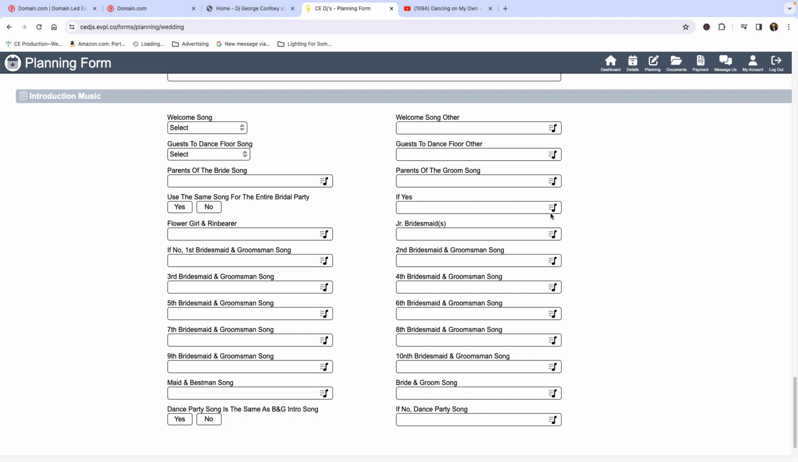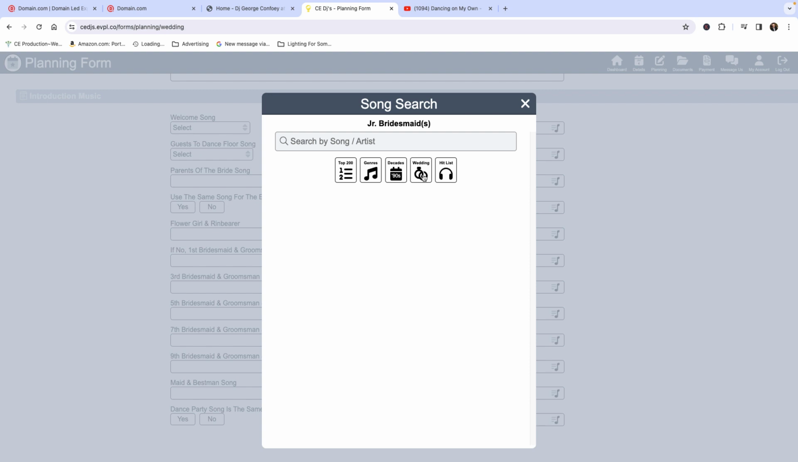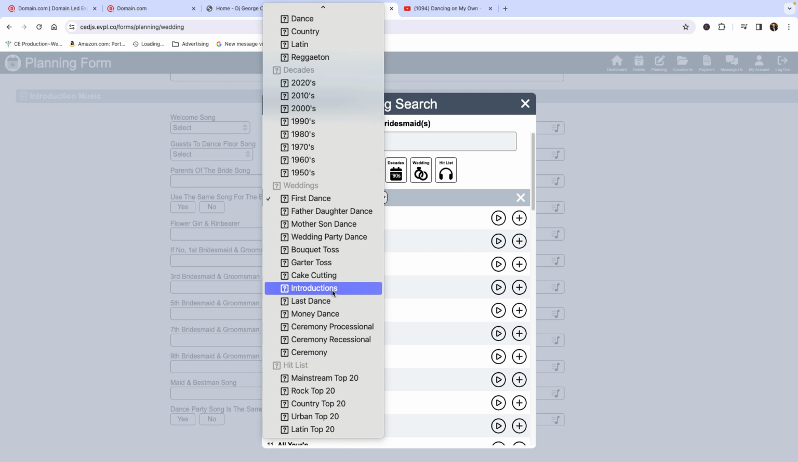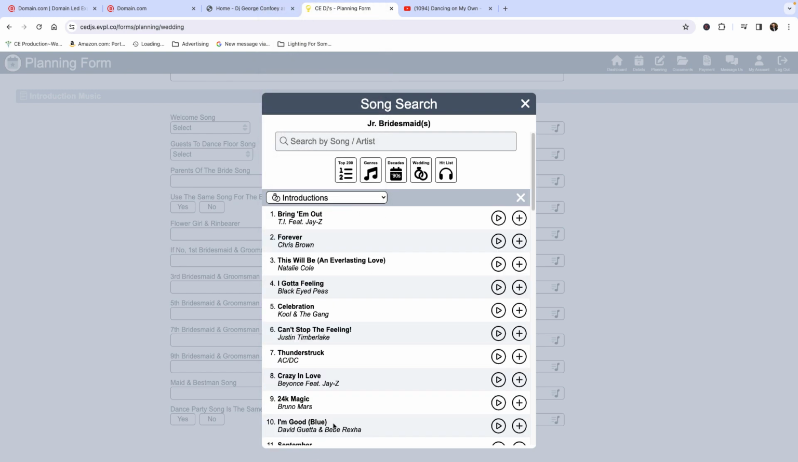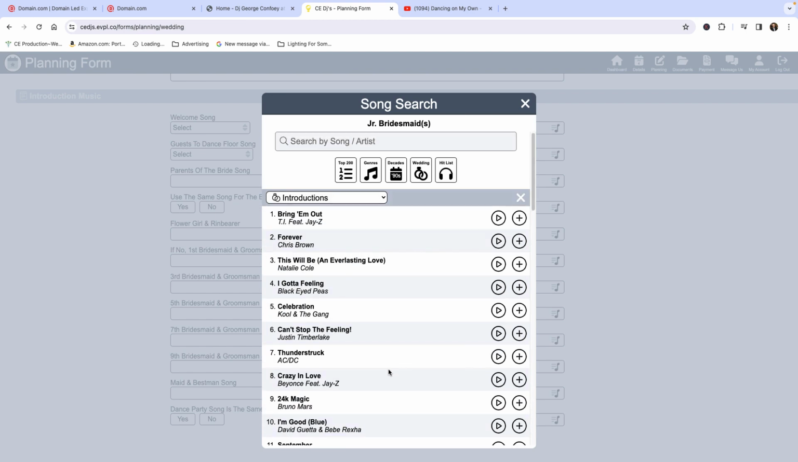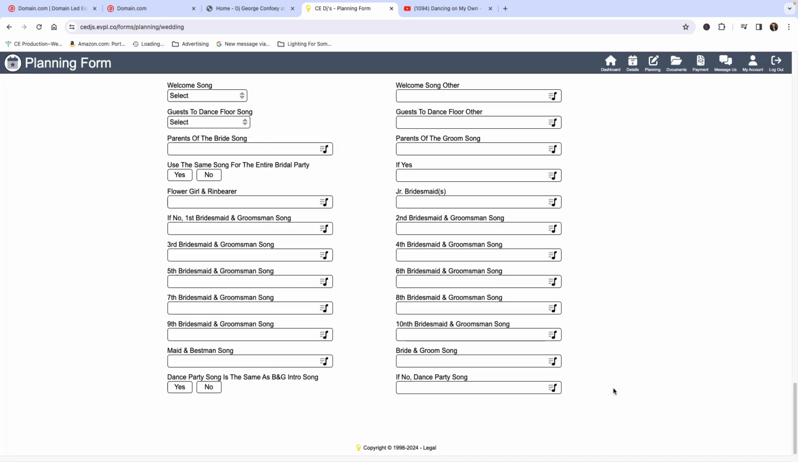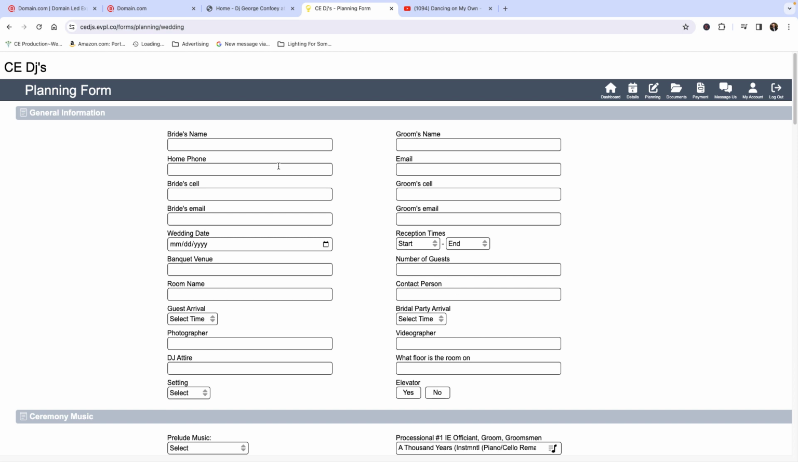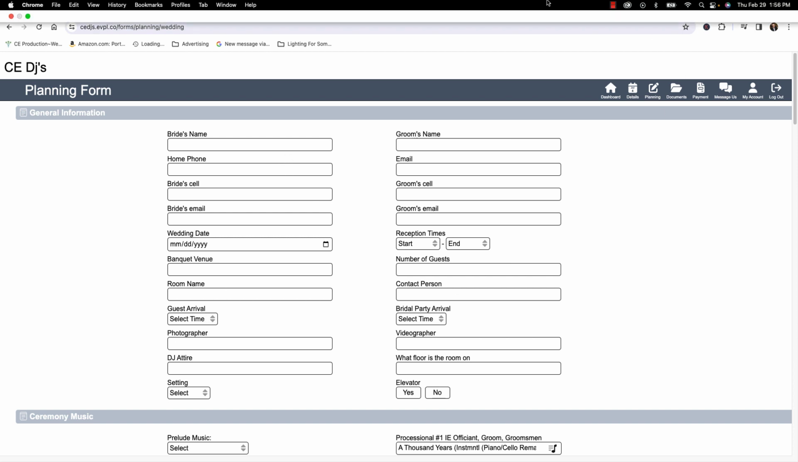If you need recommendations for introductions, click on the notepad with the 3 lines. Click on weddings. Click in this rectangular box. Click on introductions. And you'll see a bunch of introduction recommendation songs that you can add for each of these couples. And that's pretty much it on the planning form. If you have any questions or concerns, send me an email or send me a text message, and I'll do the best I can to answer your questions.